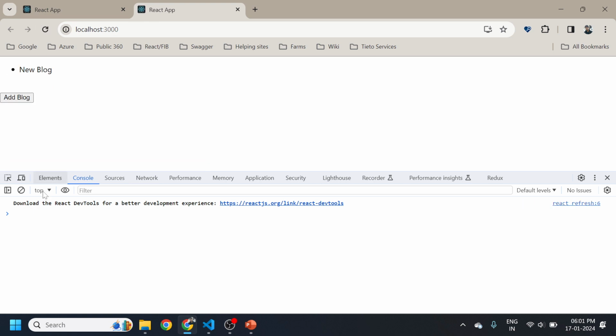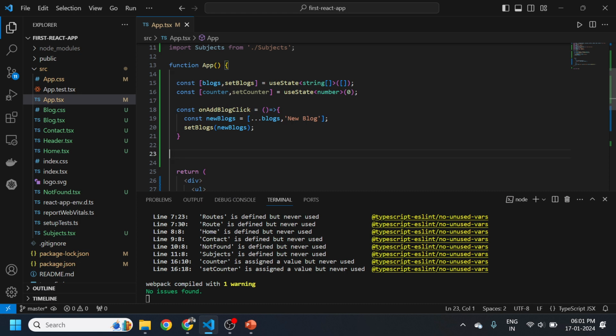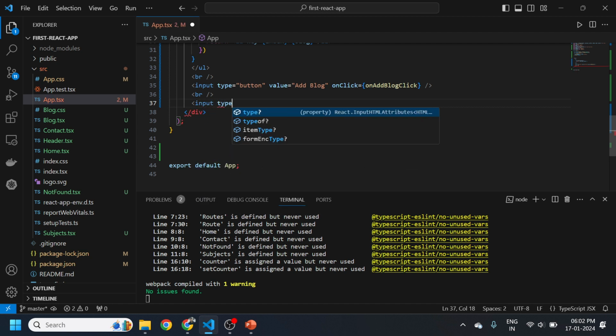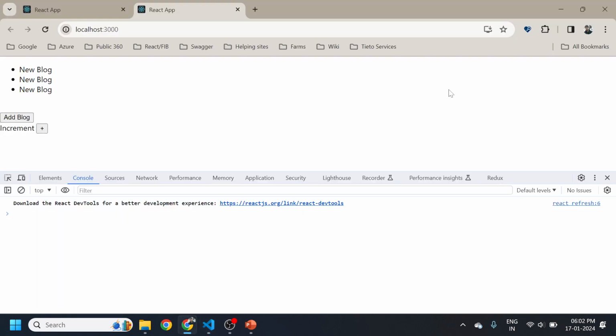Now I will click add block, see, the warning is gone. So you can check this. Okay, blocks are adding. Now we will add one more button and a method to increment the counter. So add a br tag. Here I'll say input type equals button, value equals plus. So like this, I'll say increment.